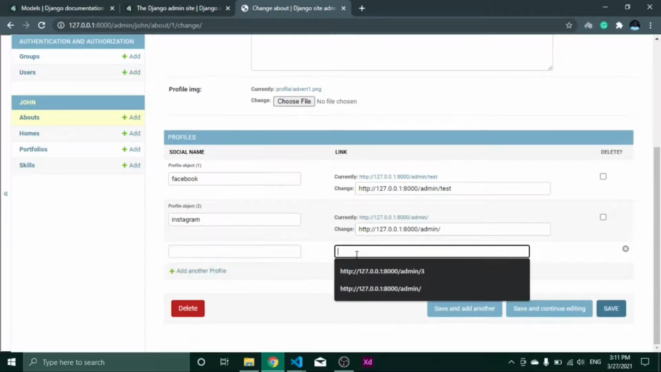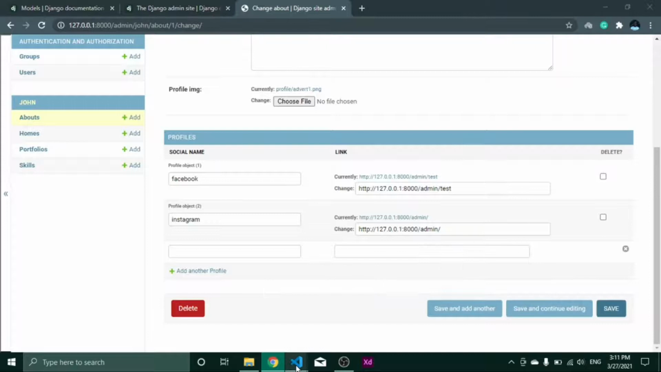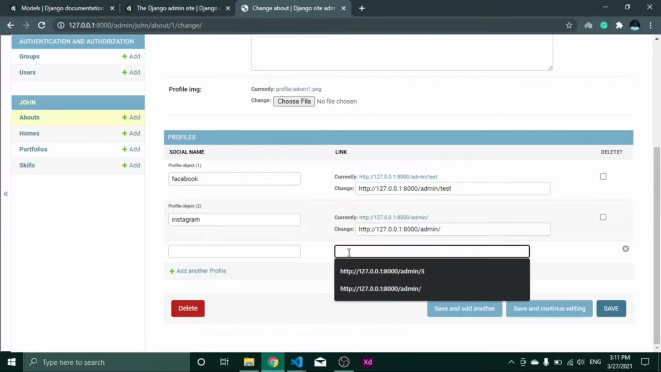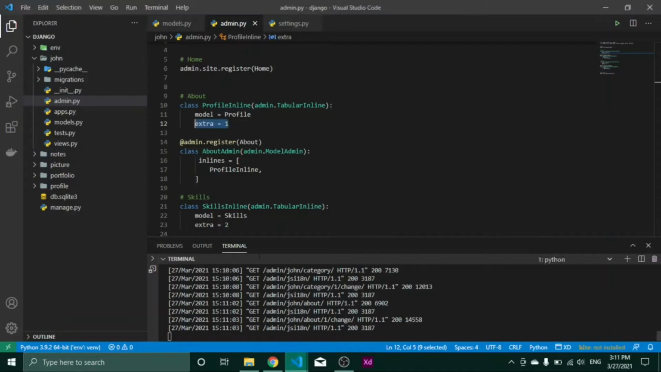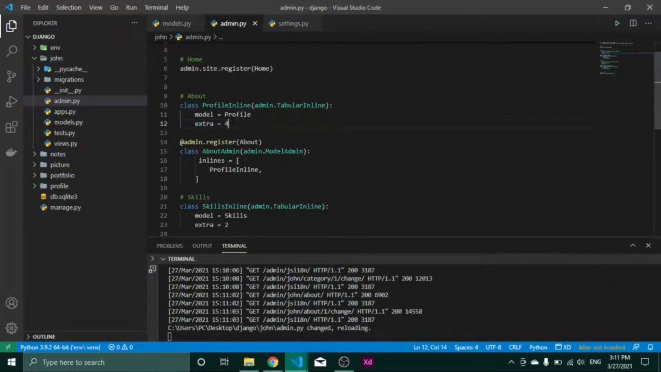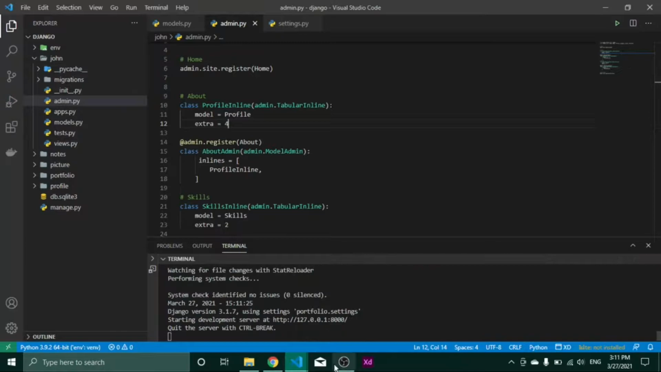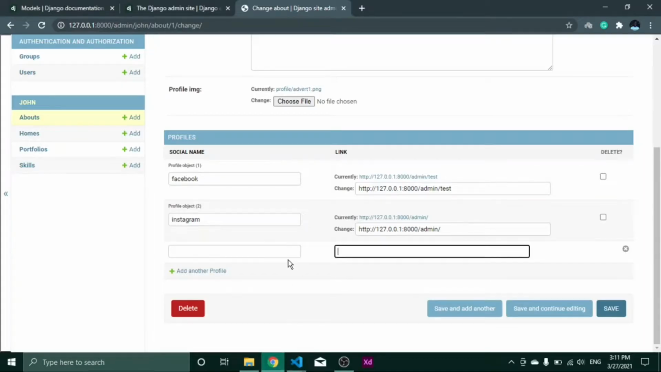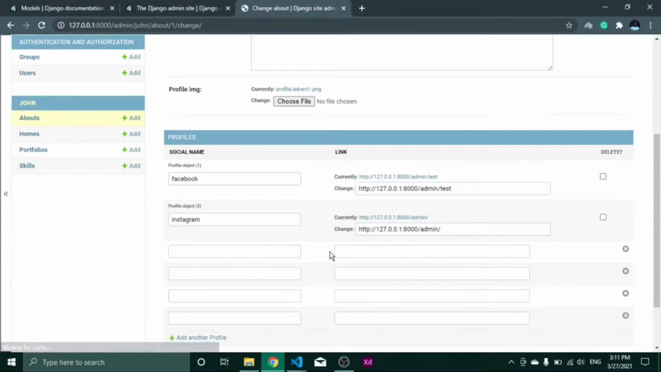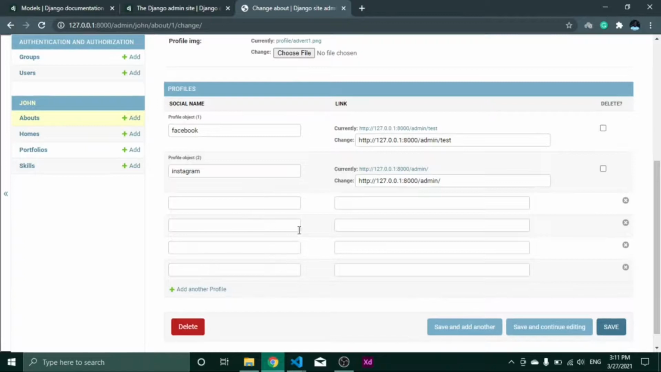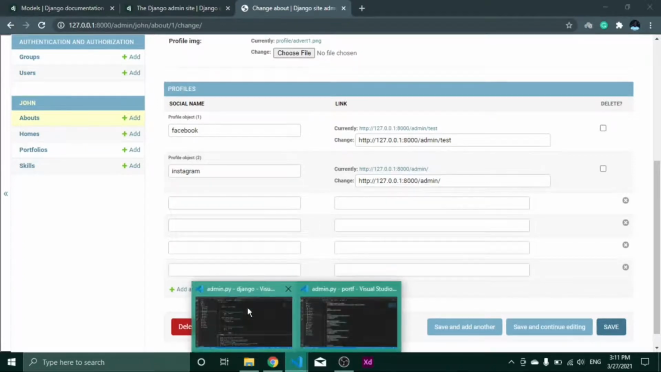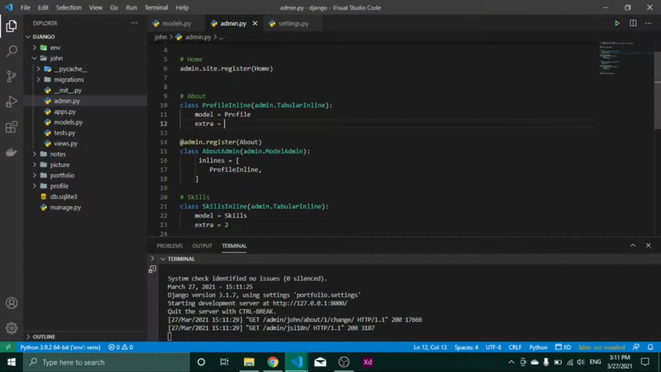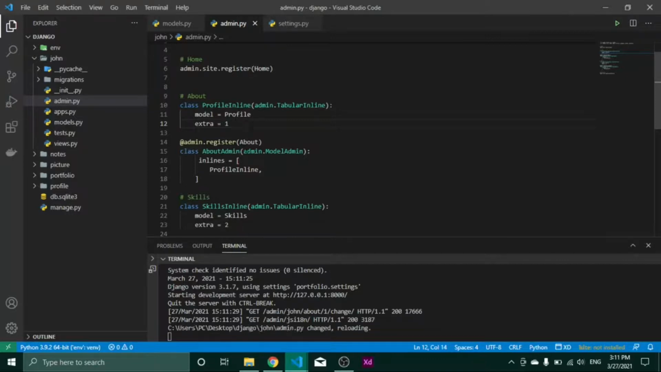This extra field just gives an extra field, sorry. So if I come here and change this to 4, you wait for the server to reload. After the server has reloaded and I refresh this page, you're going to see that I now have 4. So it just gives an extra field. I'm going to put 1.